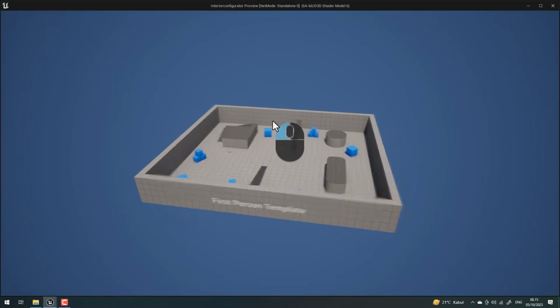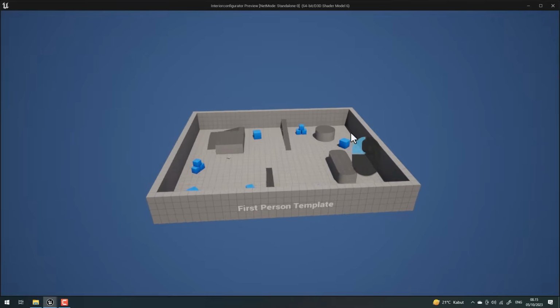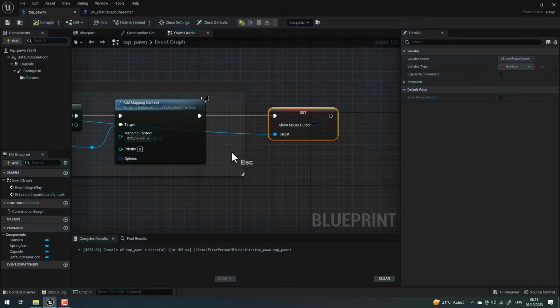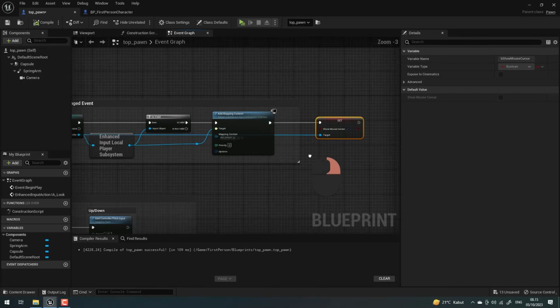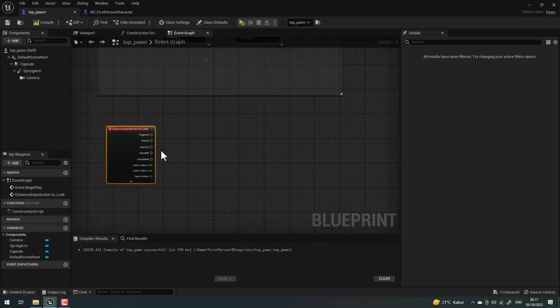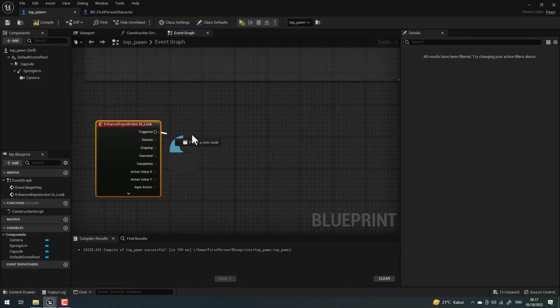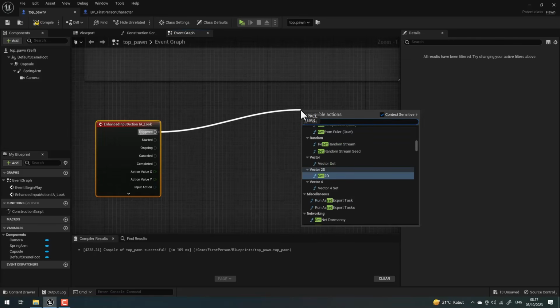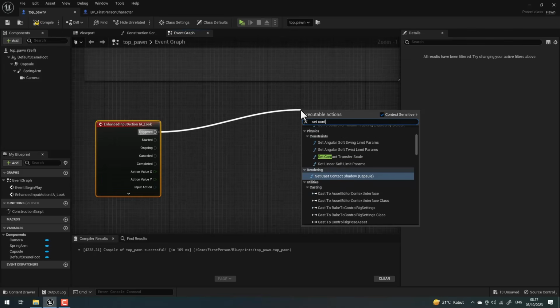The next step is we want to limit the pitch value. Move this Enhanced Input Action Look to the bottom a little bit. From the trigger input, pull out and look for Set Control Rotation.